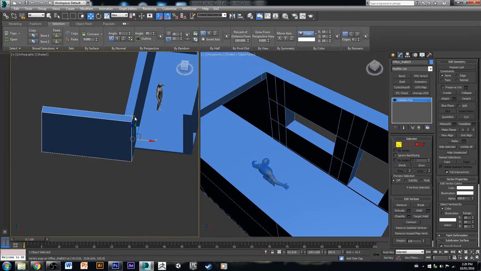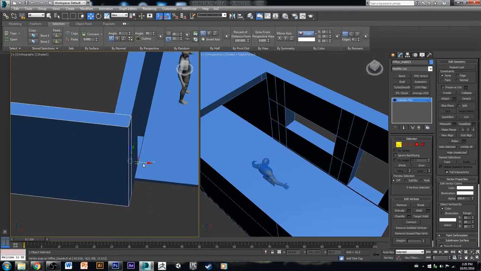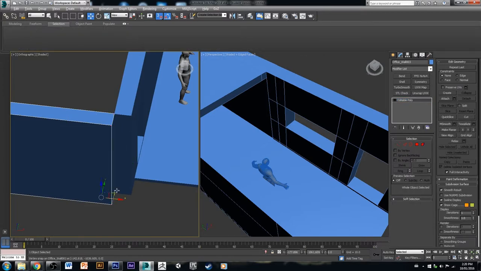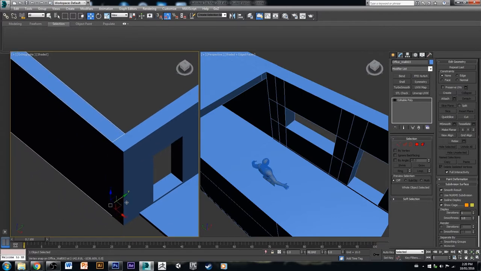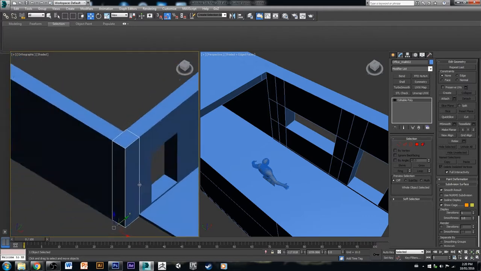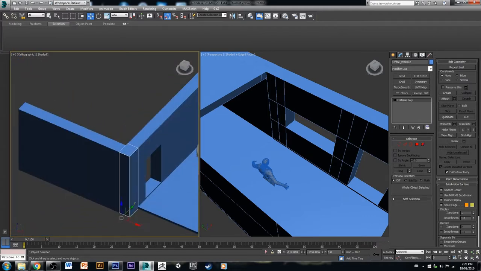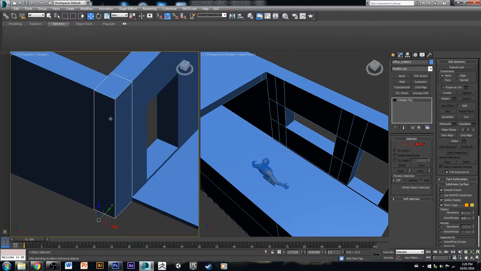Actually, we can snap this to this guy right here, and move him a bit. There we go. Now, if I wanted this to be unique from the rest, I can simply add some geometry to it.